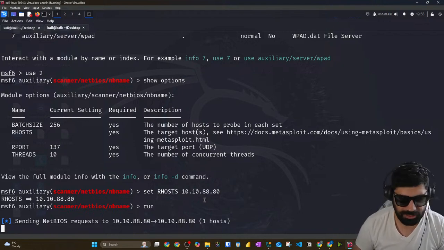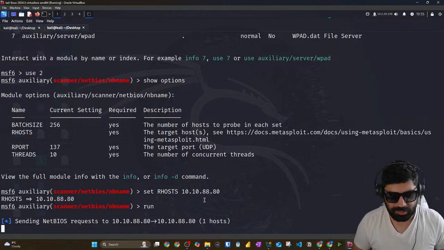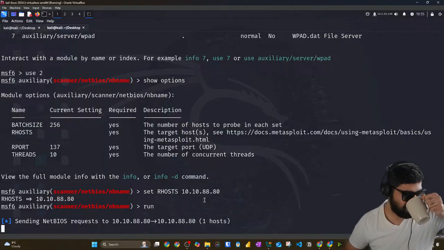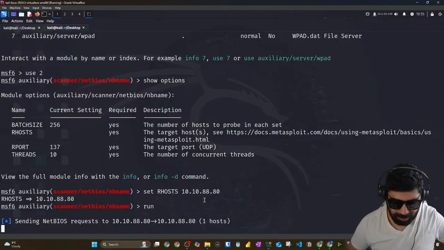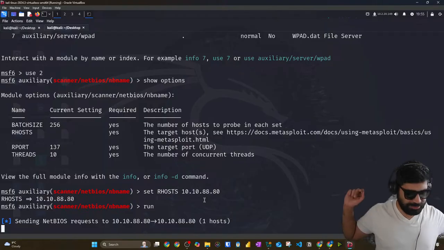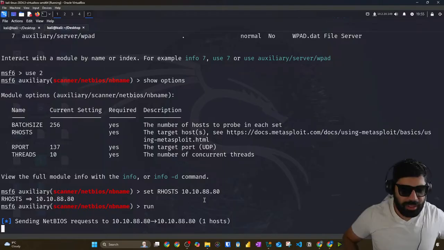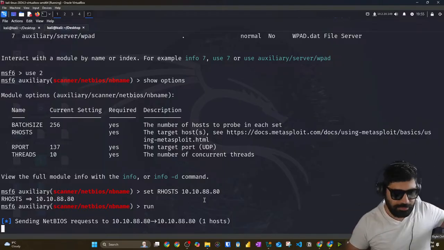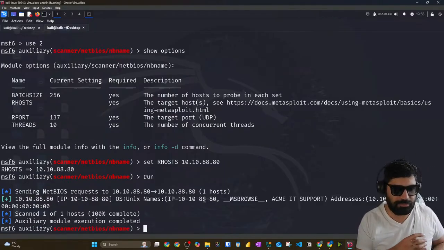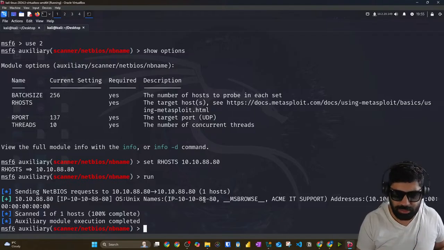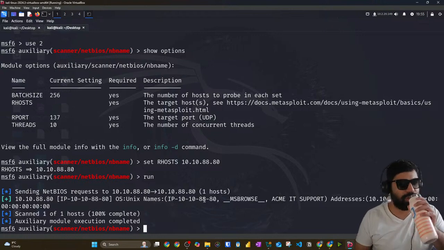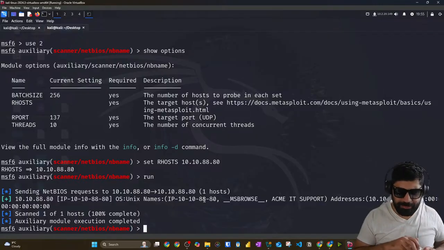Let's see. That's the best part about Metasploit: there's search, you can search anything, you don't have to Google. Their search will do the job for you. What do we have here? Unix names. Okay. Is the answer Acme IT support?